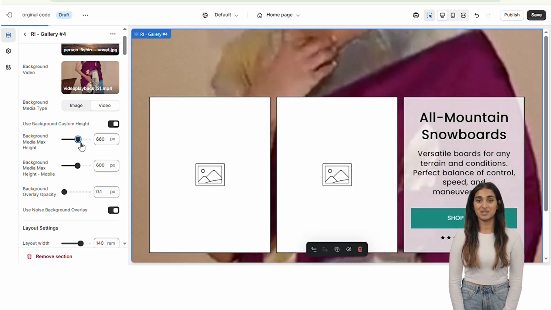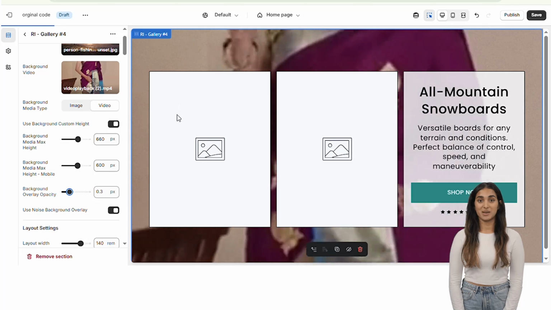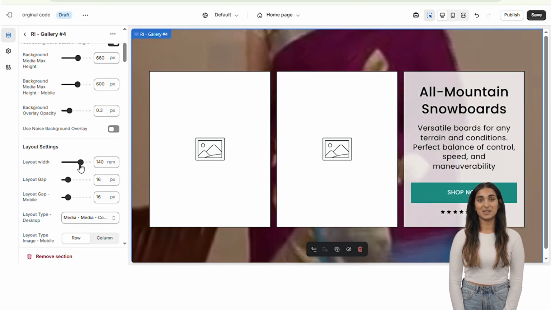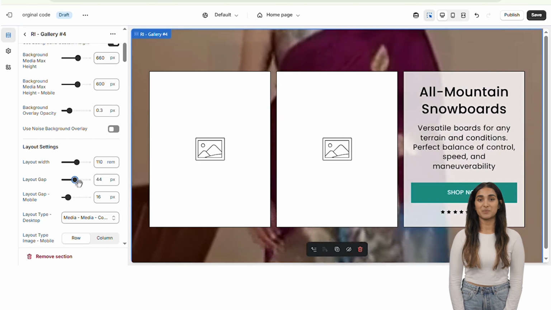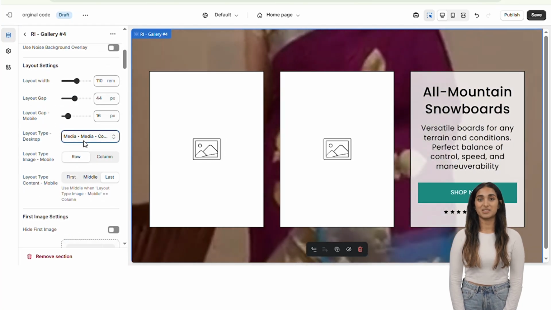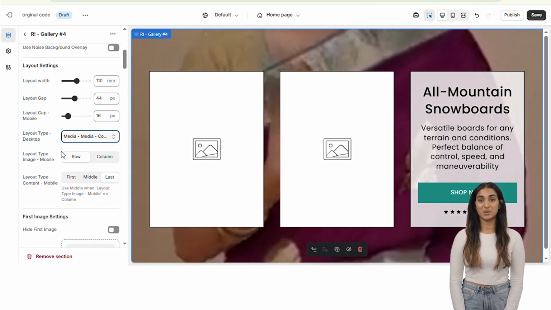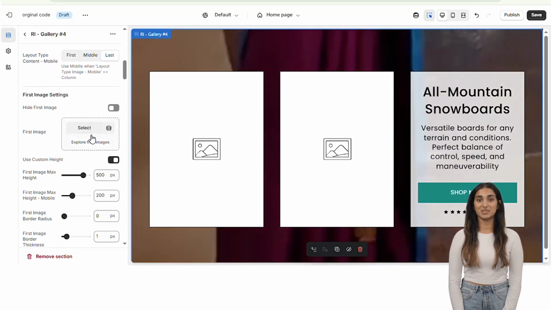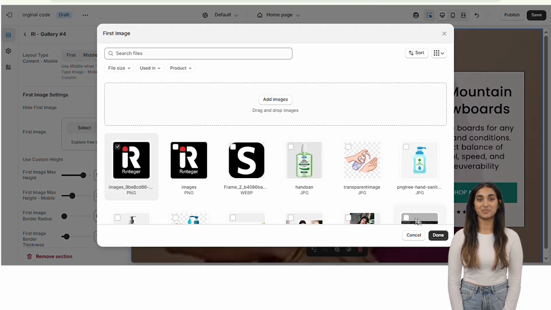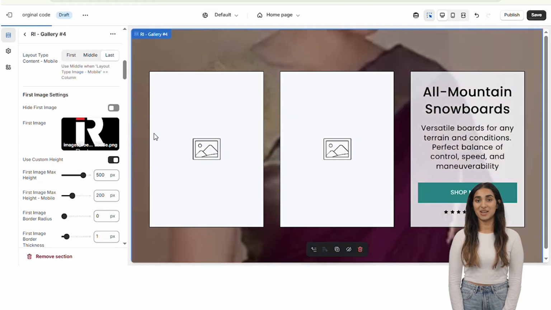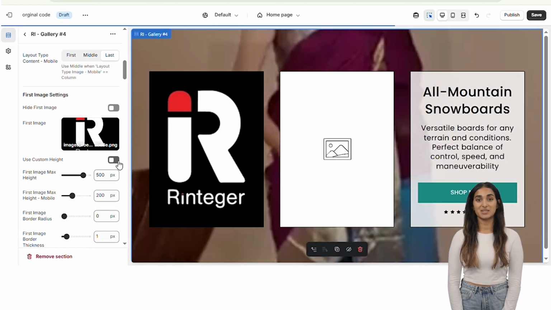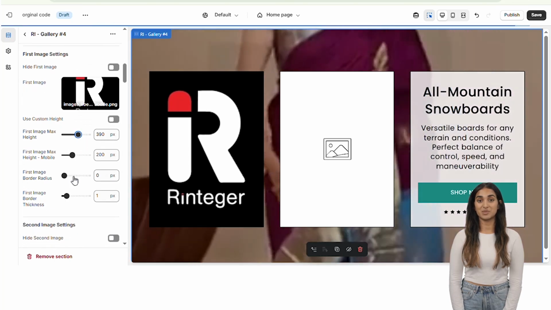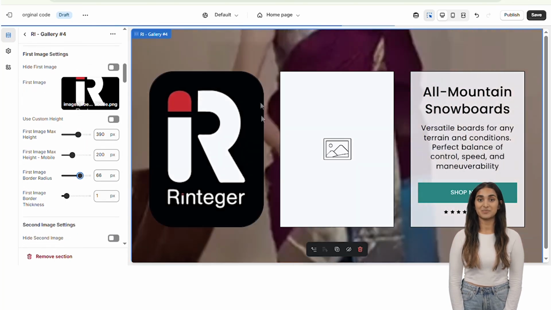Select the first image and enable or disable custom height. Adjust the first image's maximum height, including settings for mobile view. Modify the first image's border radius and border thickness. Select the second image and enable or disable custom height. Adjust the second image's maximum height, including settings for mobile view. Modify the second image's border radius and border thickness.